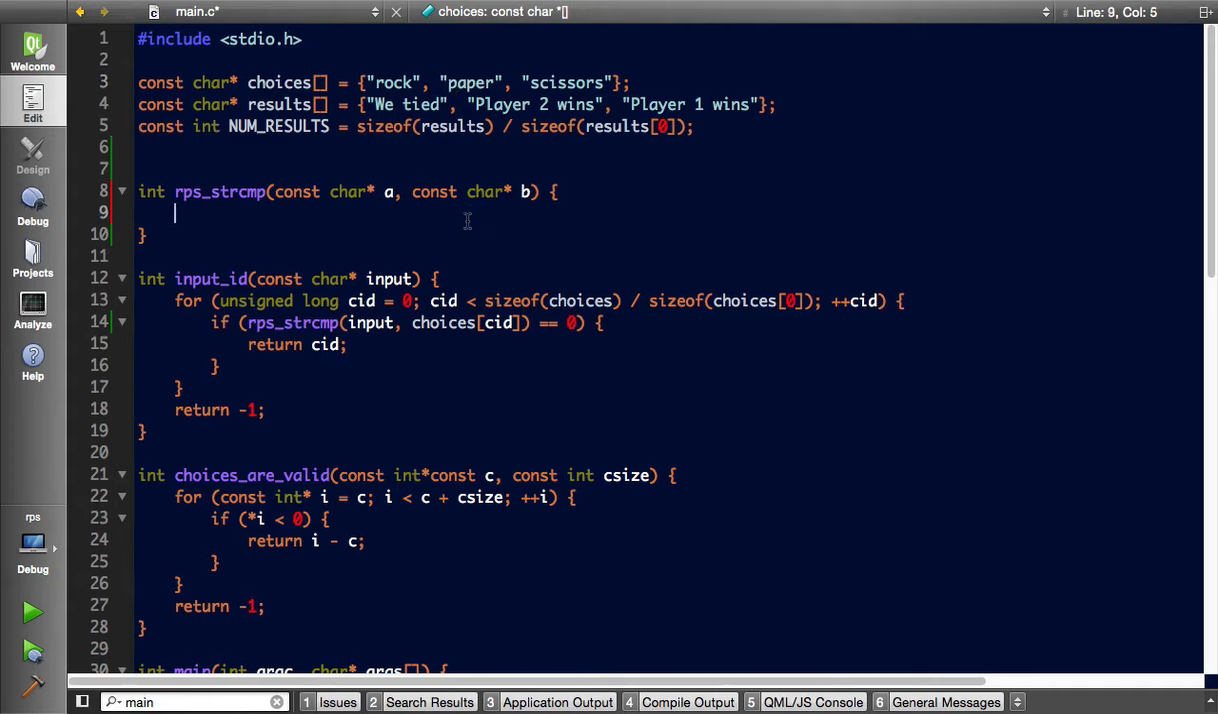I will cut this. Okay, so let's jump right back. We're implementing the RPS string comp just to learn how to deal with character strings and what they really are.